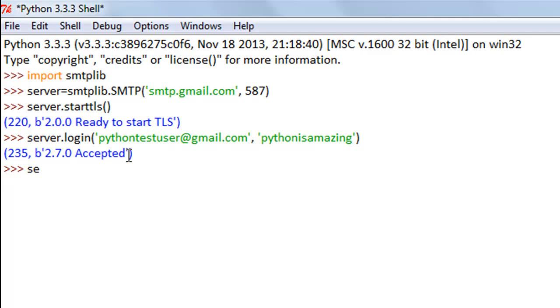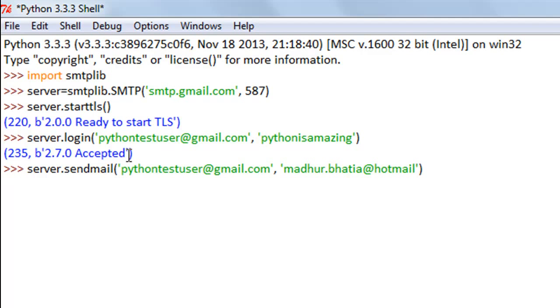And I'll type in the name of my server object and a dot and sendmail, and this function takes in three arguments. The first one has to be the email account from which you are sending your email. So this is the from address, so that will be pythontestuser@gmail.com, and the second argument is the to address, the person to whom you are sending your email. So I'll just send it to another account that I have on Hotmail, madhur.bhatia@hotmail.com, and next is your message.